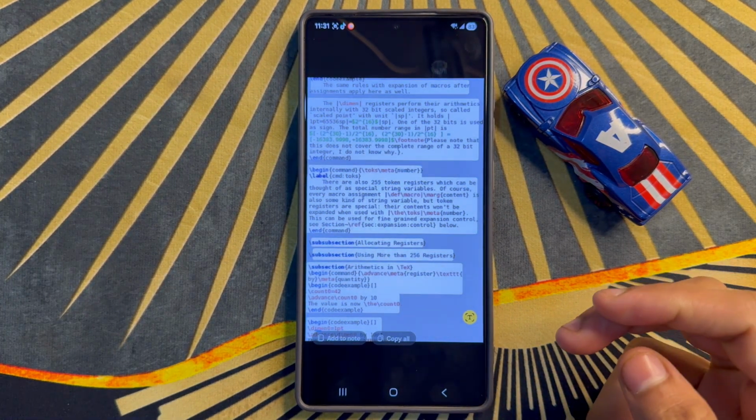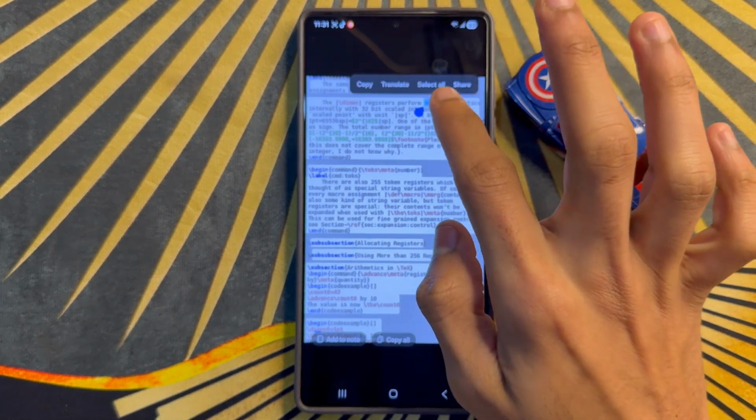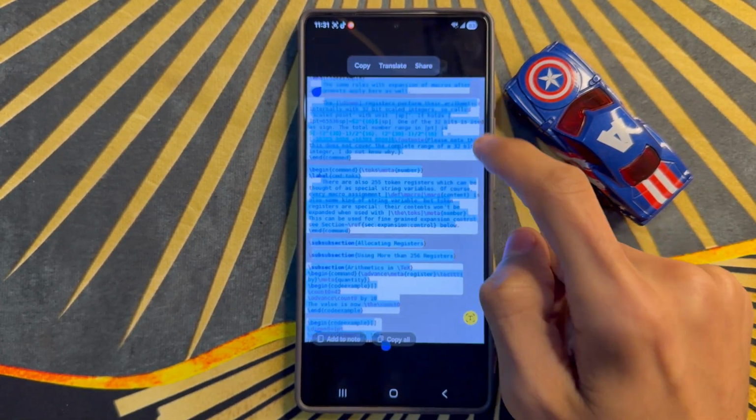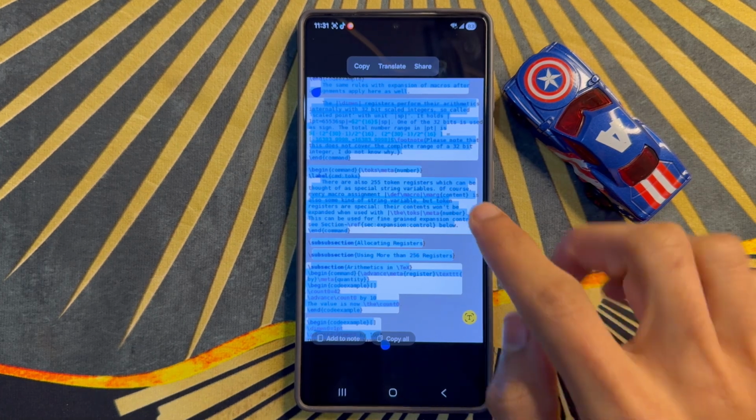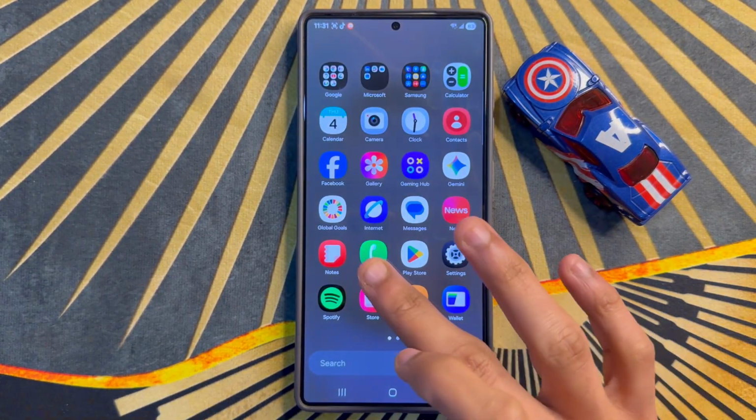After clicking on the T icon, you will select the line from here. After selecting, click on select all. After selecting, click on copy. After clicking on copy, go back to the home screen and click on WhatsApp.